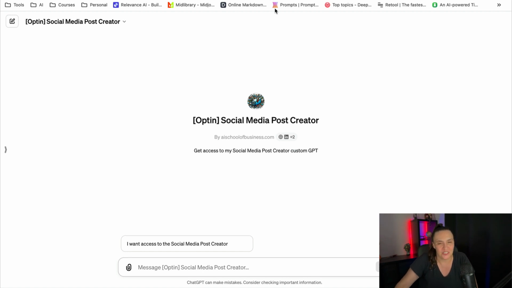So here is my opt-in GPT. Basically, I will send traffic here from ads, from organic, word of mouth. I'm going to send traffic here and it says get access to my social media post creator custom GPT. So I'm actually sending them to a custom GPT to get access to another custom GPT, because that kind of makes sense. Why would I send them to a landing page to get access to a custom GPT when I can send them to a custom GPT to get access to a custom GPT?